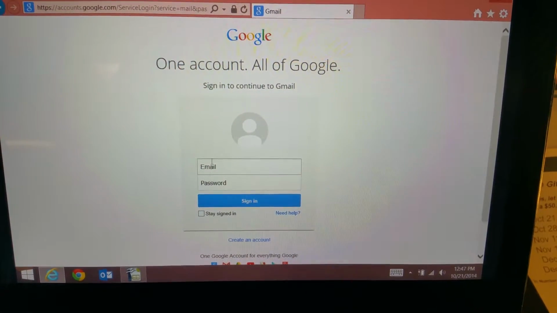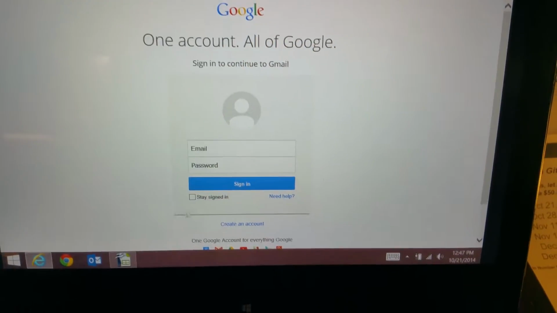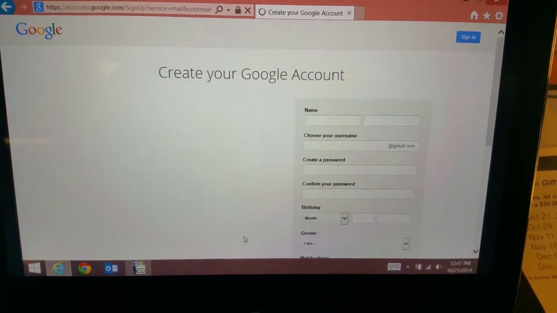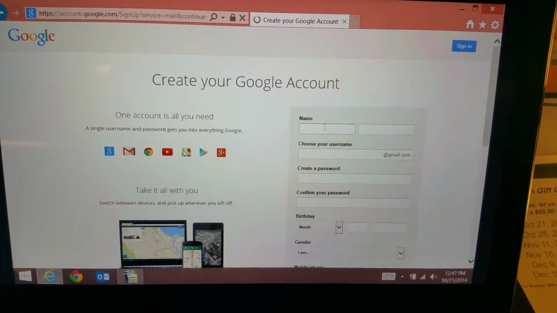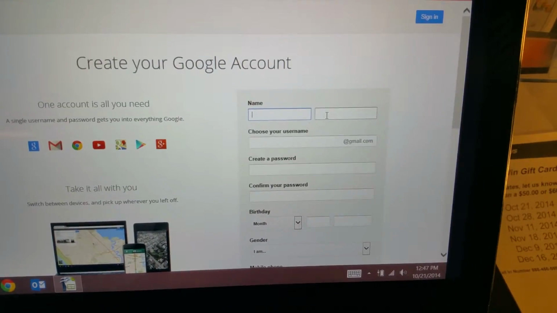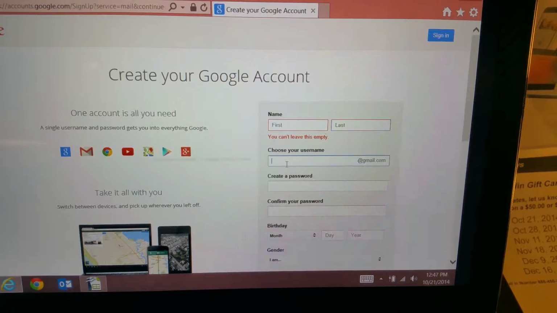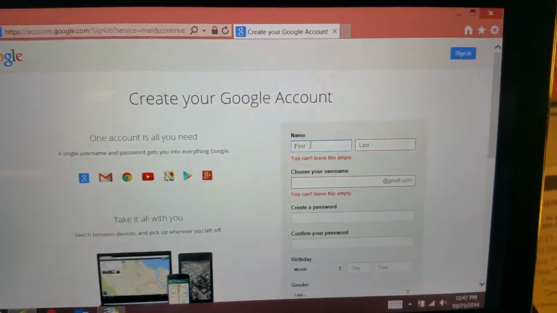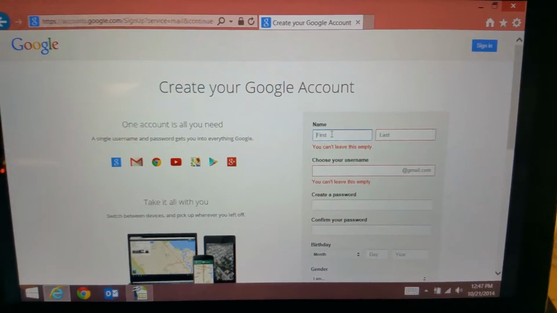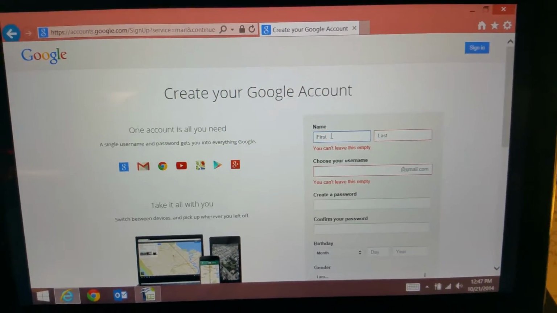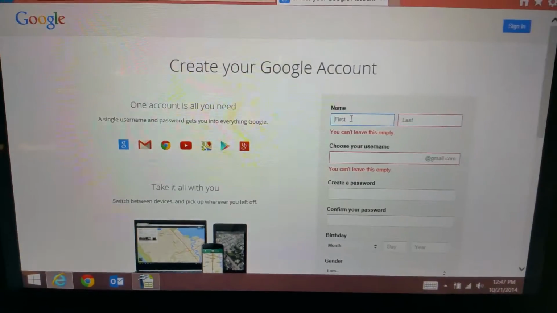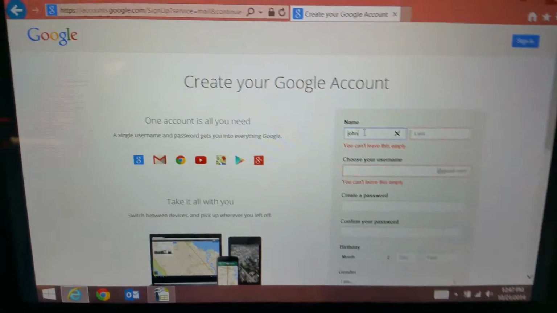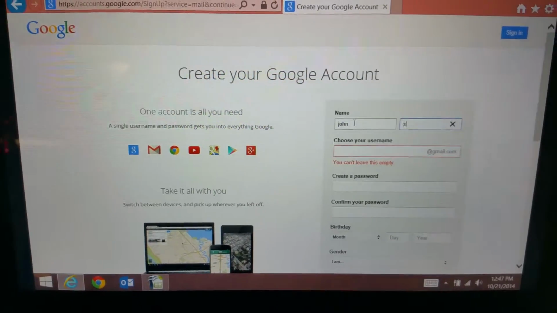Now, obviously you don't have one to put in there yet because you're a new user. So what you want to do is go down here where it says create an account. Now it's going to ask you to put a name in, first name, last name. You can use initials, that's fine. But for this particular demo video, we're going to make a bogus Gmail just for setting up purposes. So we're going to go with John Smith.